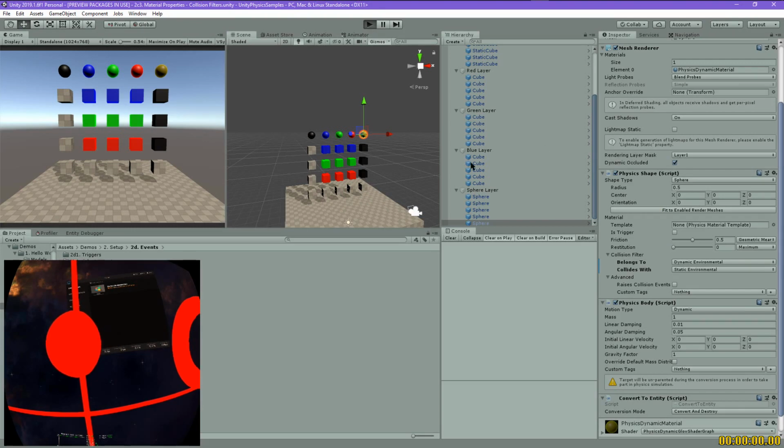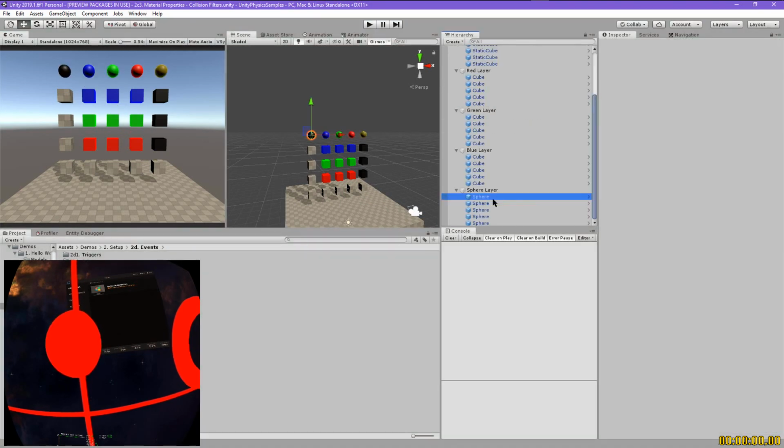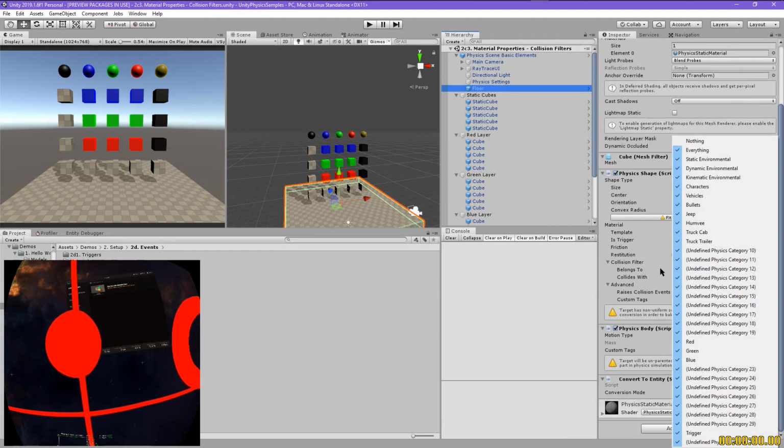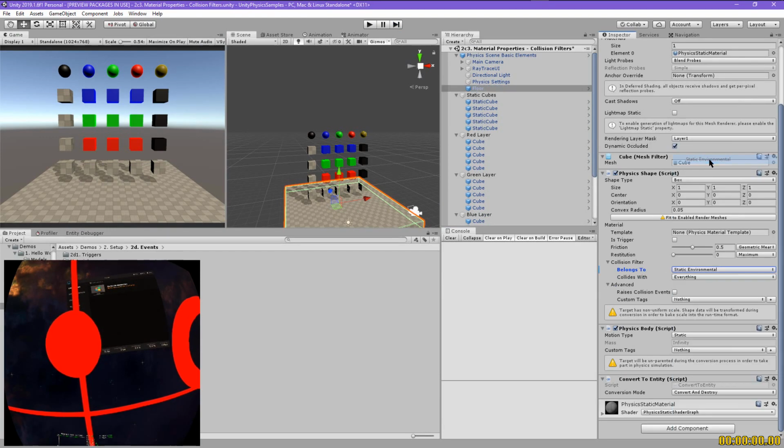Let's check it again. So all the spheres should collide with the floor. Well, the black one isn't. The black sphere isn't colliding with the floor. Oh, it only collides with that. That's weird. I probably have to make this collide belongs to static environment.